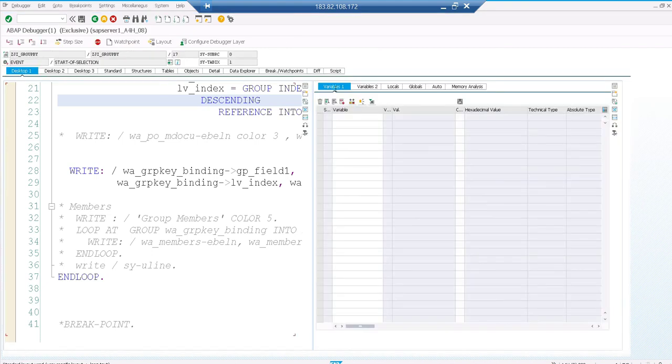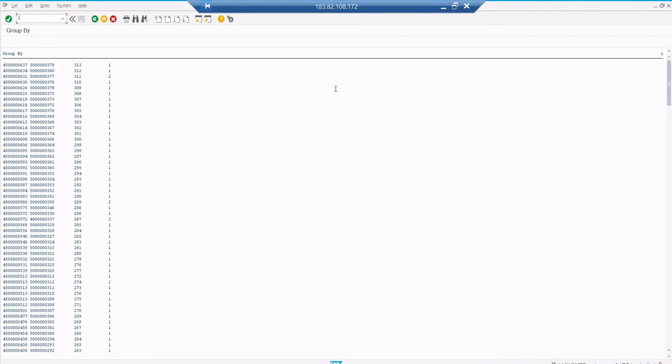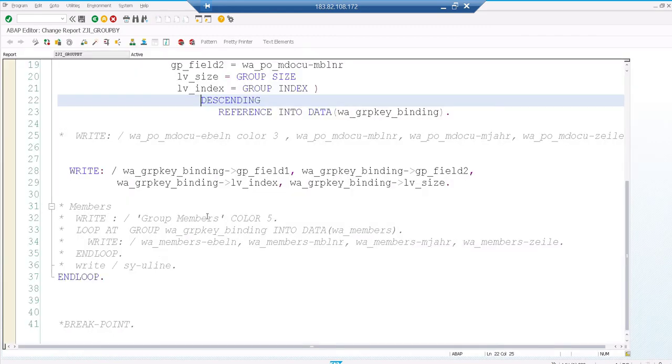so you probably find out the index, maybe start from this 313. Okay, so this is the way it got descending. Take the descending order for your PO as well as the material document number. So you can use ascending or descending. Here also you can see this is index of 311 and there are two members, one group, two members. Okay, and the last one is without members.